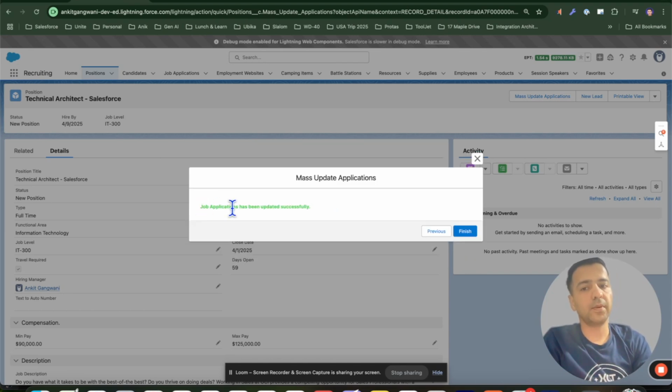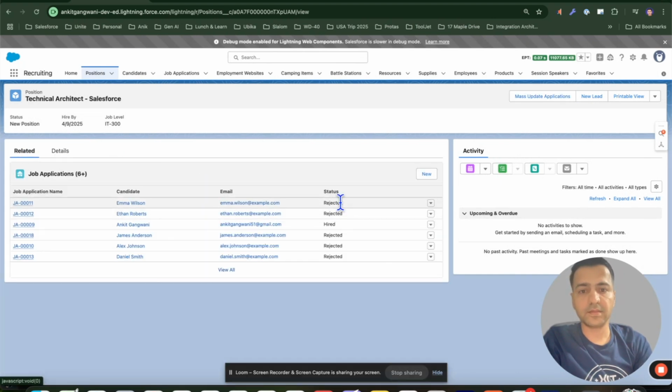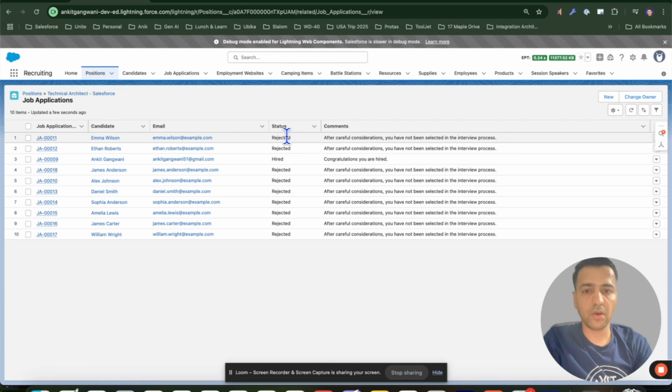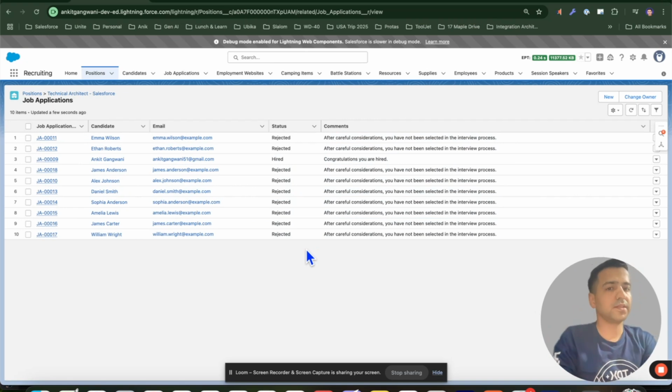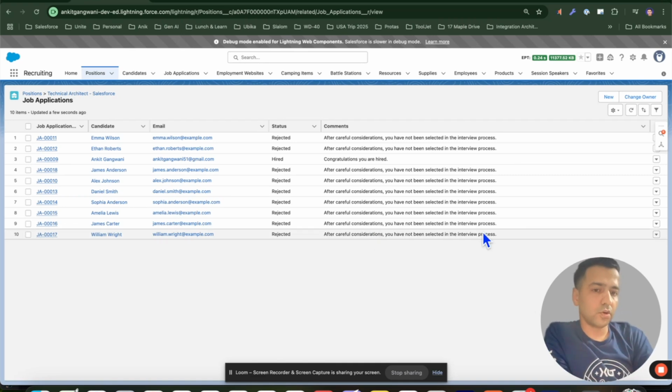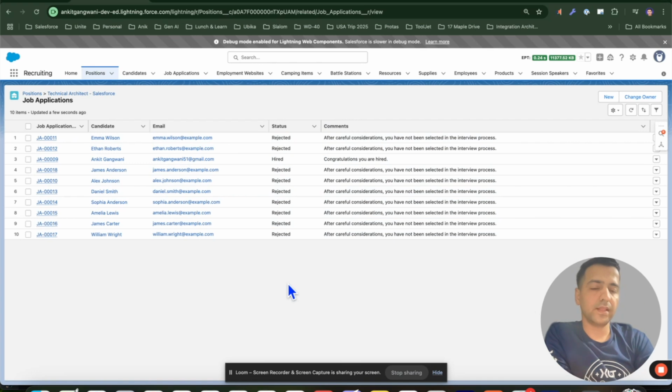So now it says job applications have been updated successfully. Let's finish the flow. So if I go to the related, you can see if I click view all, you can see all the job applications have been set to rejected except the one which is hired, and then you can see all the comments. Now let's assume we generally get this email when our resume is not selected or our interview has not gone well. So there was an automation in the background. If the status has been set to something, then the email is sent out to the candidate.